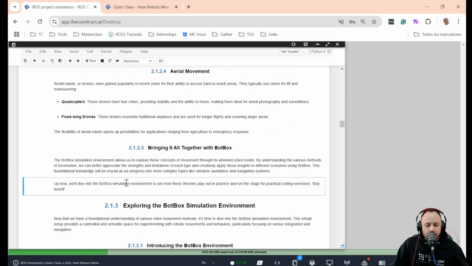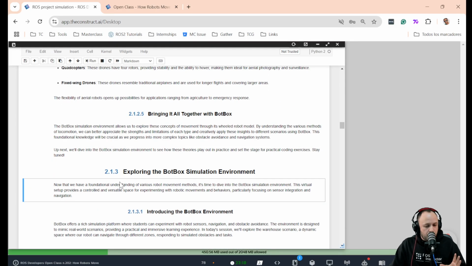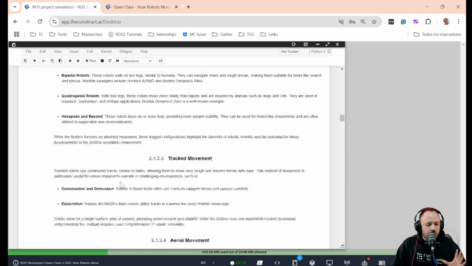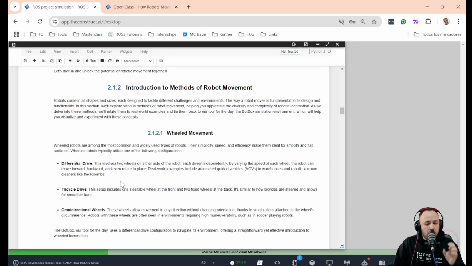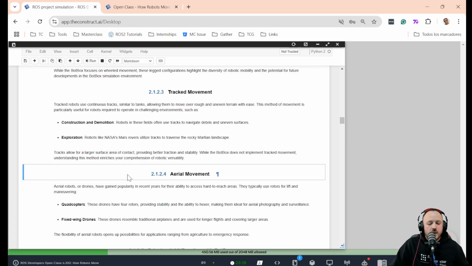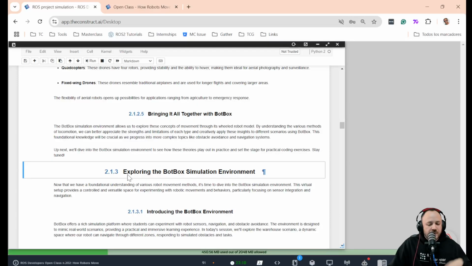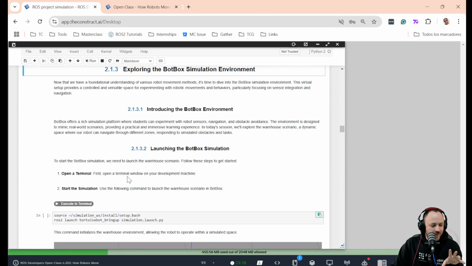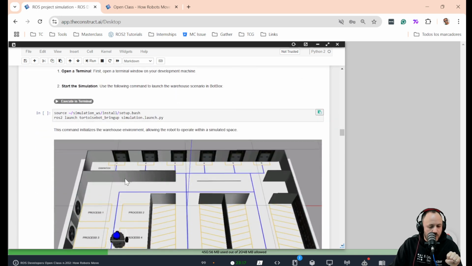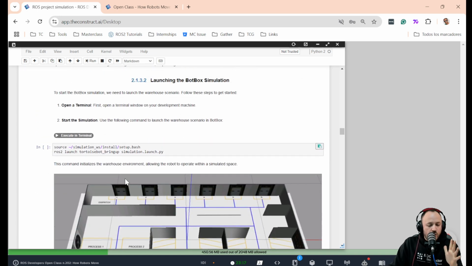Then, for the BotBox, as I already said, it uses a wheeled movement, and more specifically, it uses a differential drive type of motion. Okay. Now, let's start exploring this movement with the BotBox by starting a simulation of this robot, okay? In order to launch the simulation, all you have to do is execute these commands here.